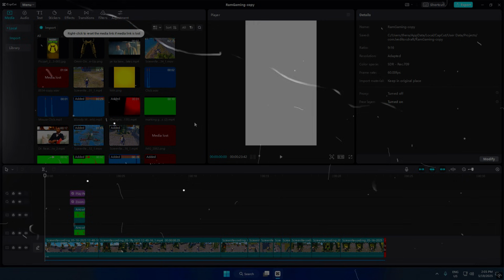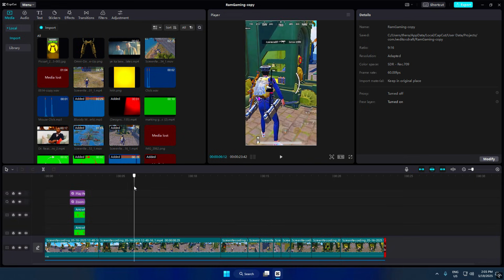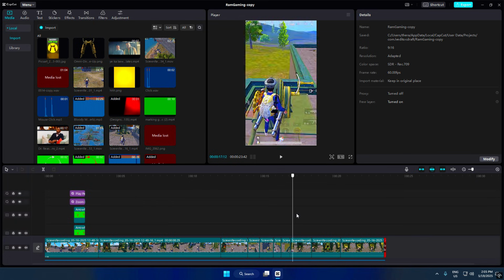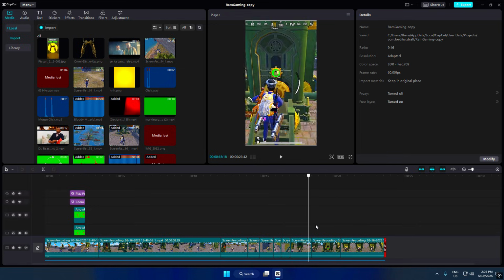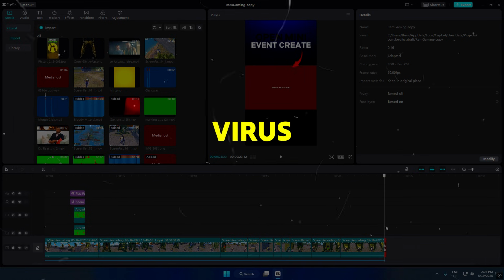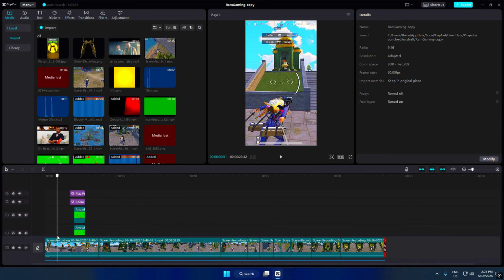If you've been trying to get the pro version of CapCut for PC, you might have thought about downloading a cracked or pirated version. But honestly, I'd strongly suggest you avoid that. Those files can be risky and might infect your PC with malware or unwanted stuff instead. I'll walk you through three simple steps to unlock pro features in CapCut safely and for free.